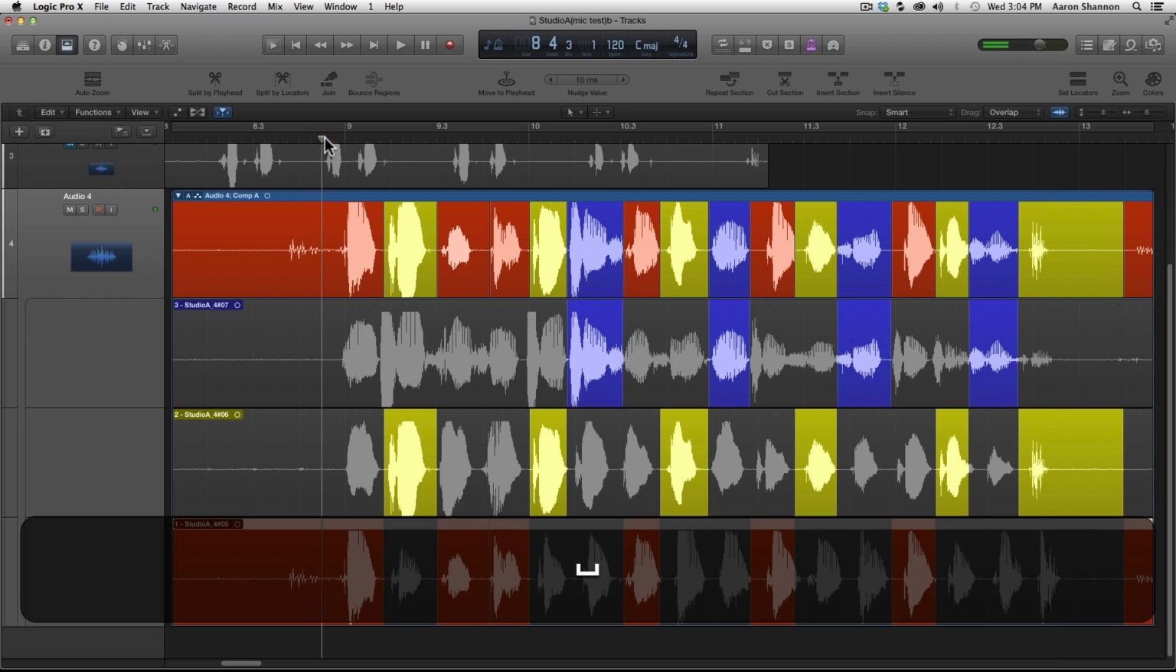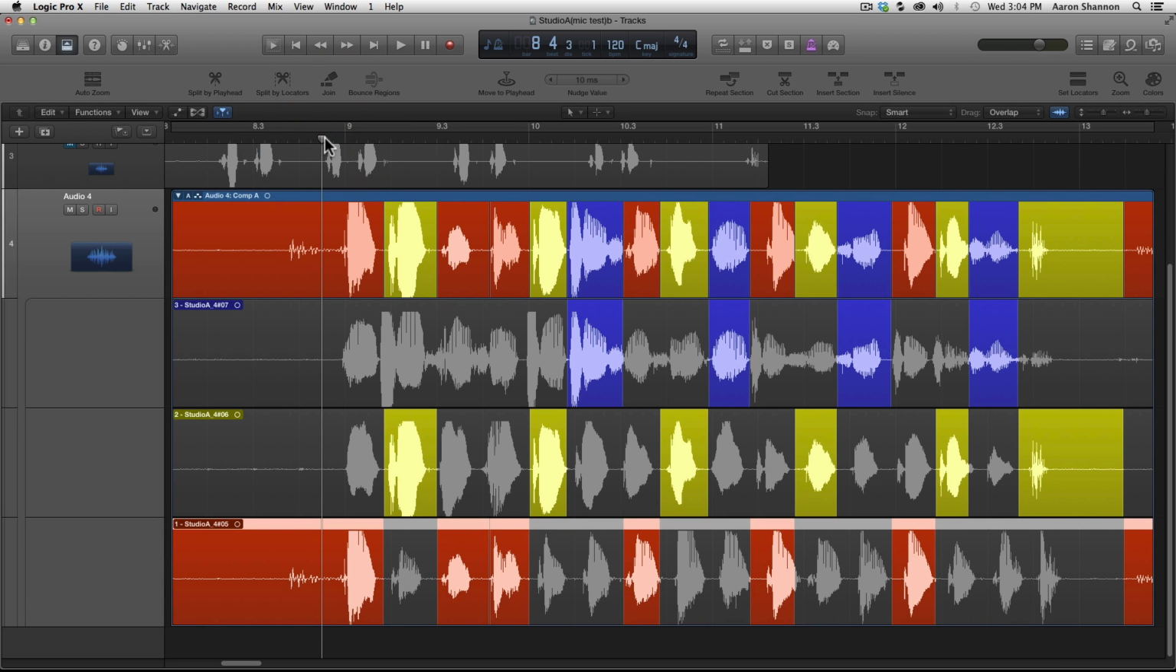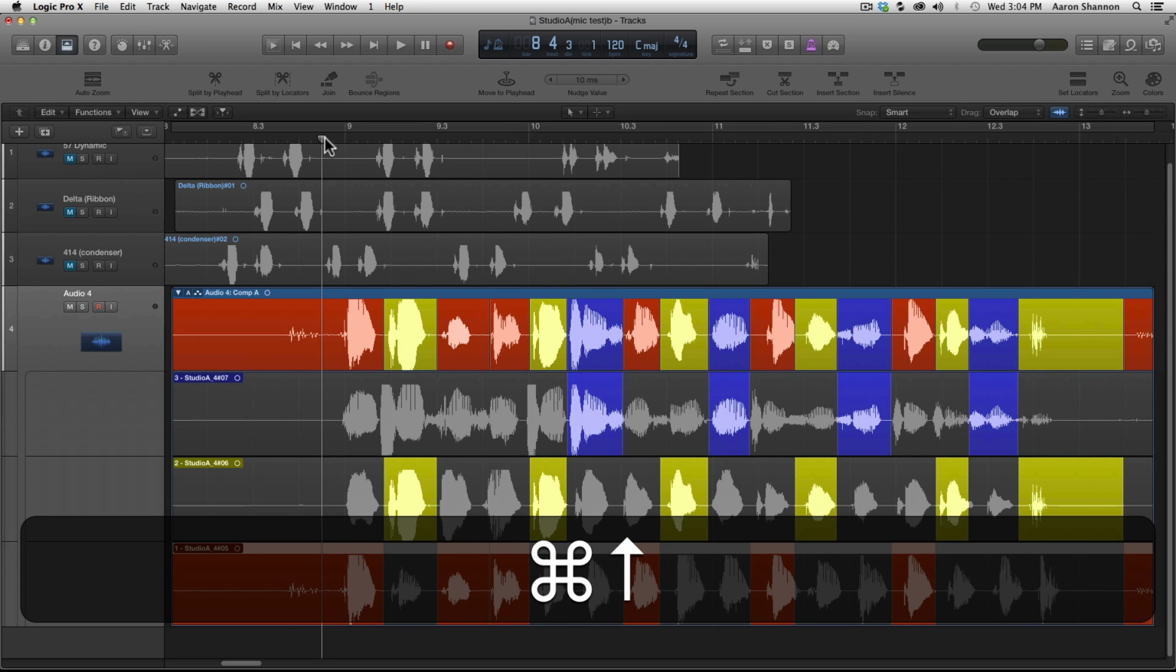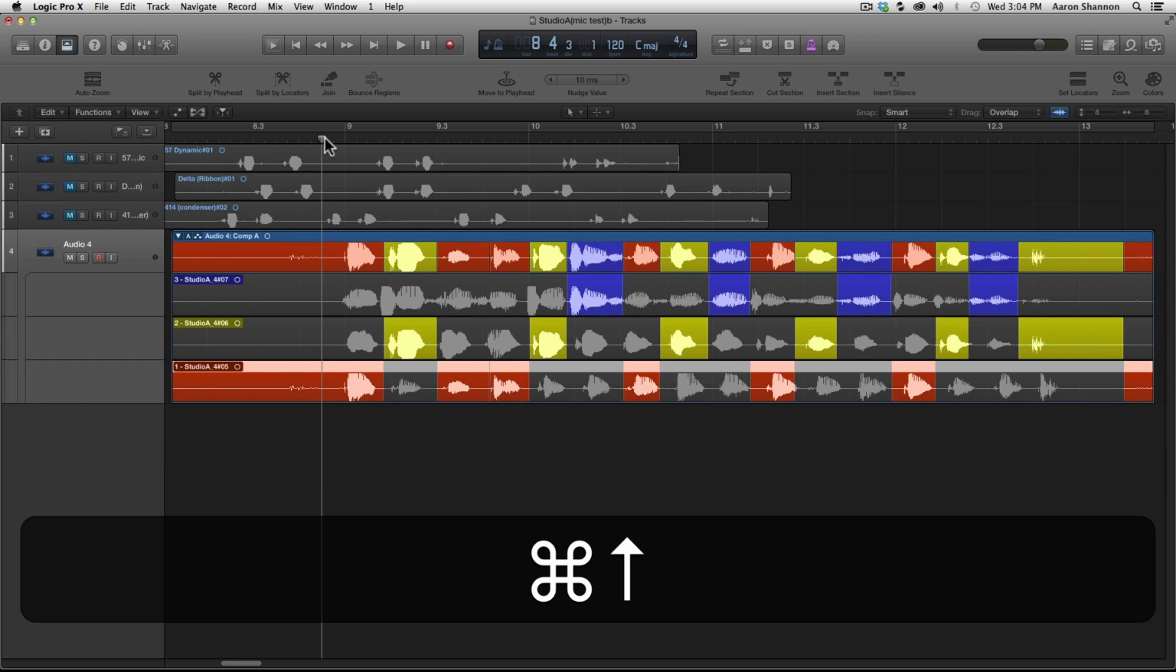If this were a real vocal, we'd spend a lot of time listening to each part and coming up with the best of the takes that we have to make a really good vocal final take. I'm going to zoom out a little bit using Apple up arrow.